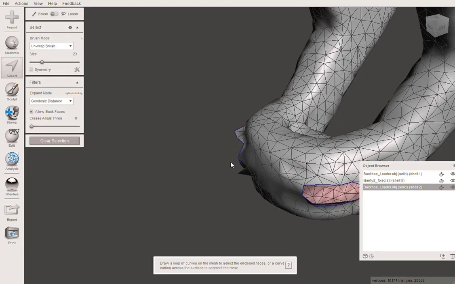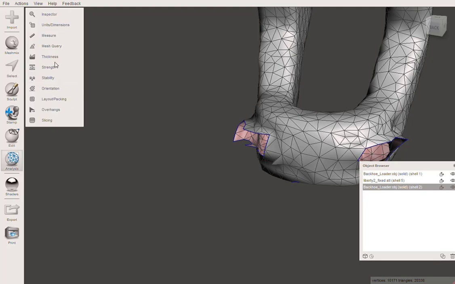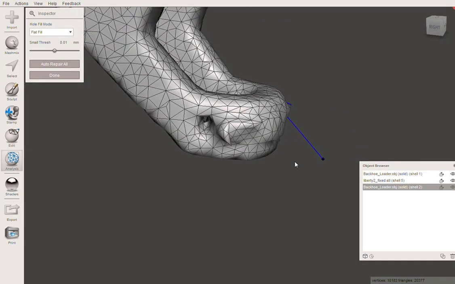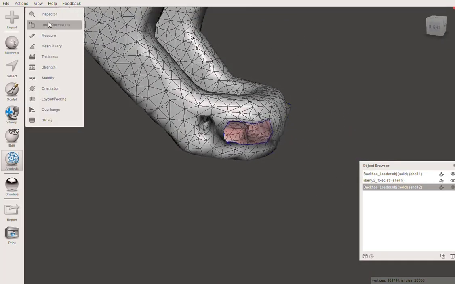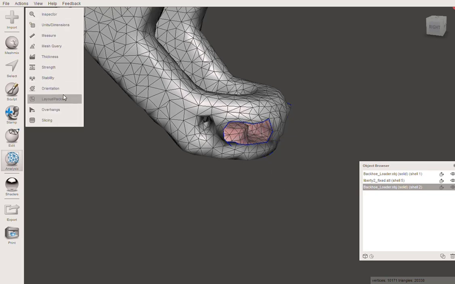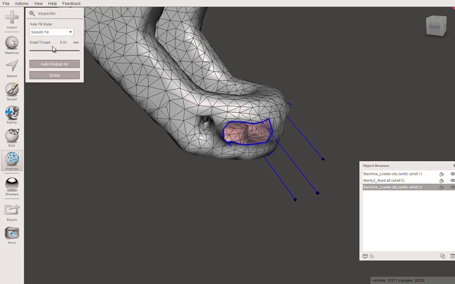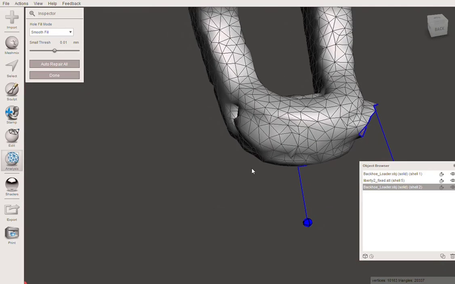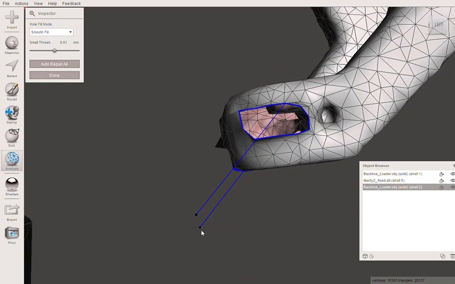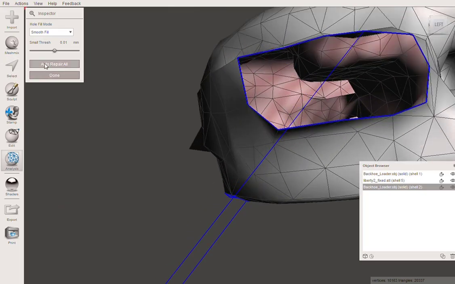Like that. And again, analysis, inspector, and fill, and you know what? I'm going to cancel that. Control Z. Control Z. Instead of flat fill, we're going to try a smooth fill. Smooth fill. And that's better. See how it follows the contour? It's a little bulgier. There are times for each of them. Oh, doesn't want to do those. Auto repair all.